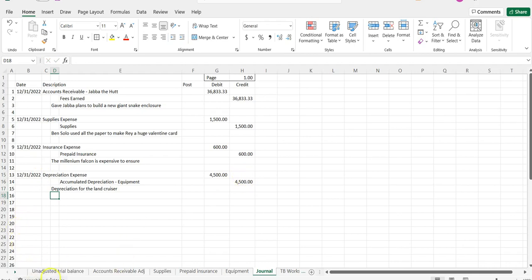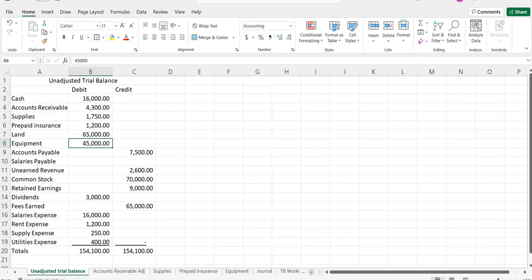Now let me come on back over here to my unadjusted trial balance, and I need to see, okay, 830. So I'm going to stop there at the equipment, and then we'll get over to accounts payable, salaries, and unearned revenue. And that should pretty much wrap us up.